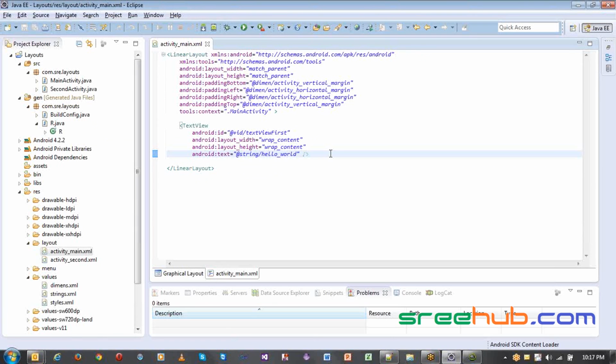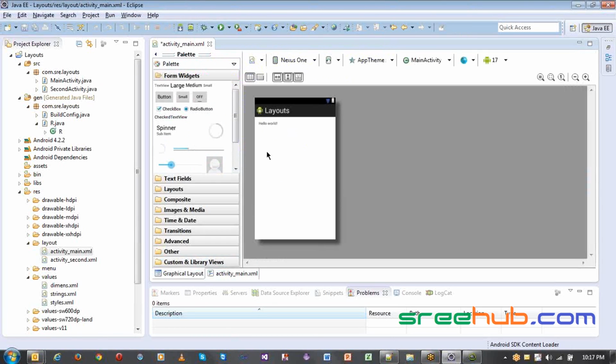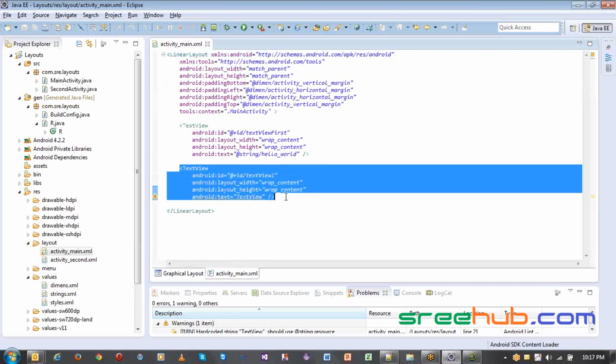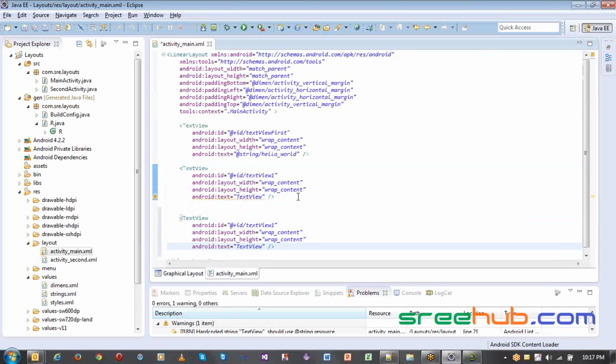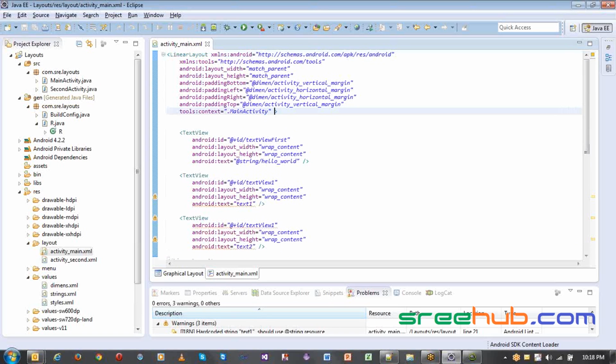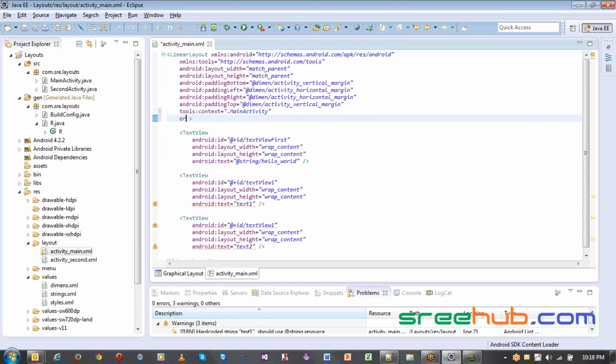Let me just take up a few more text views here. You have one text view. Let me drag and drop one more text view. You have two text views here, right? Let me say I have one more text view. Let me copy it and paste again here. Now let us say this is text 1, and this is text 2, something I'm just giving.